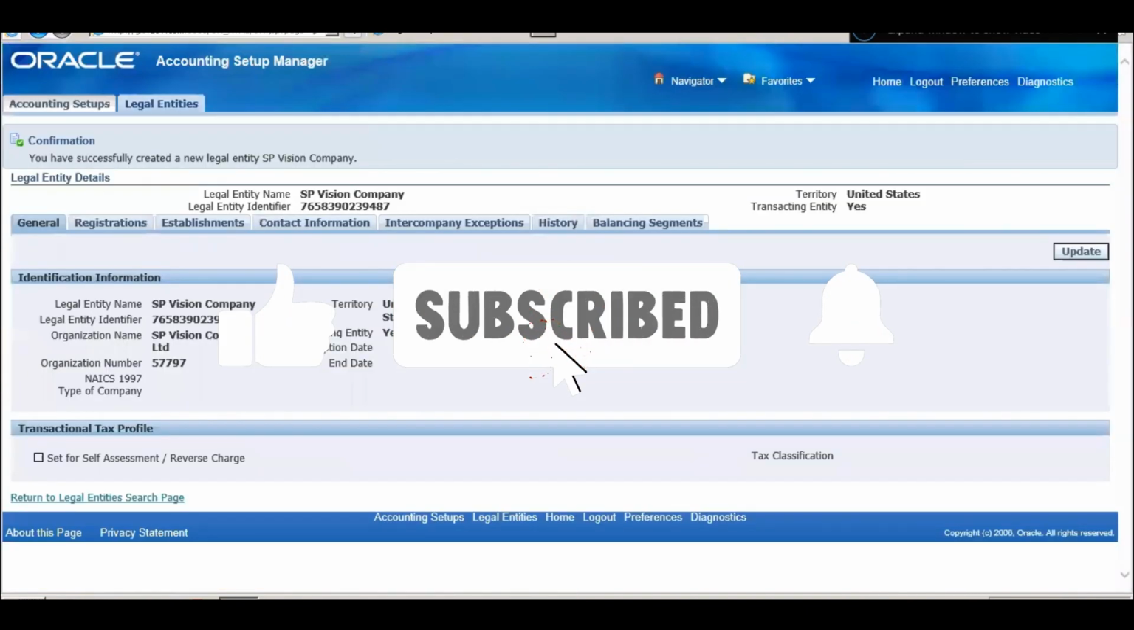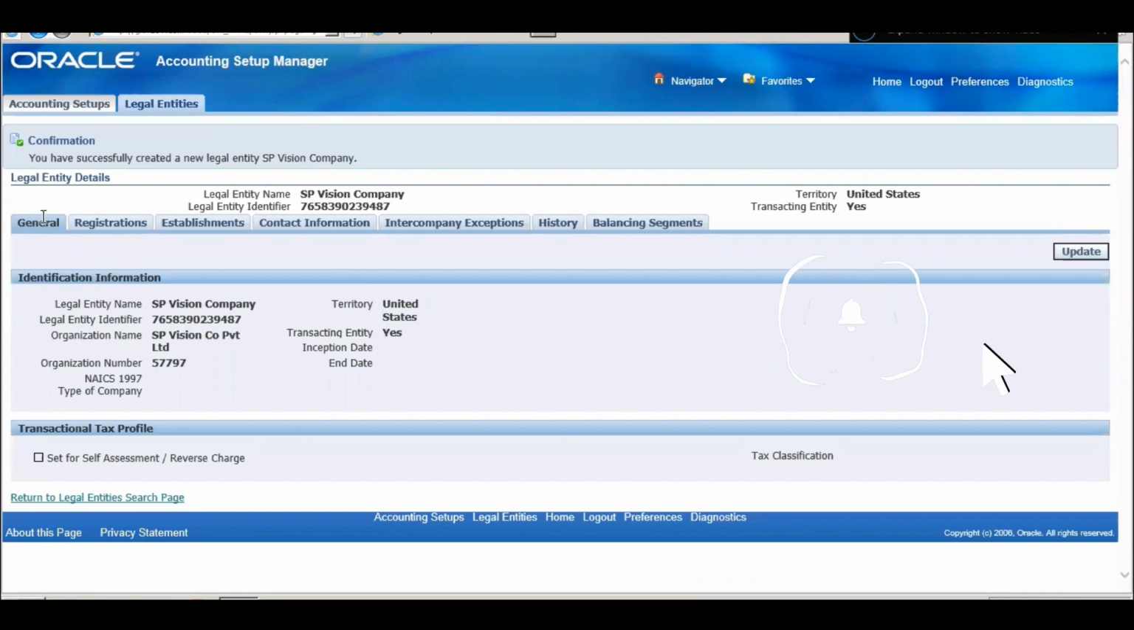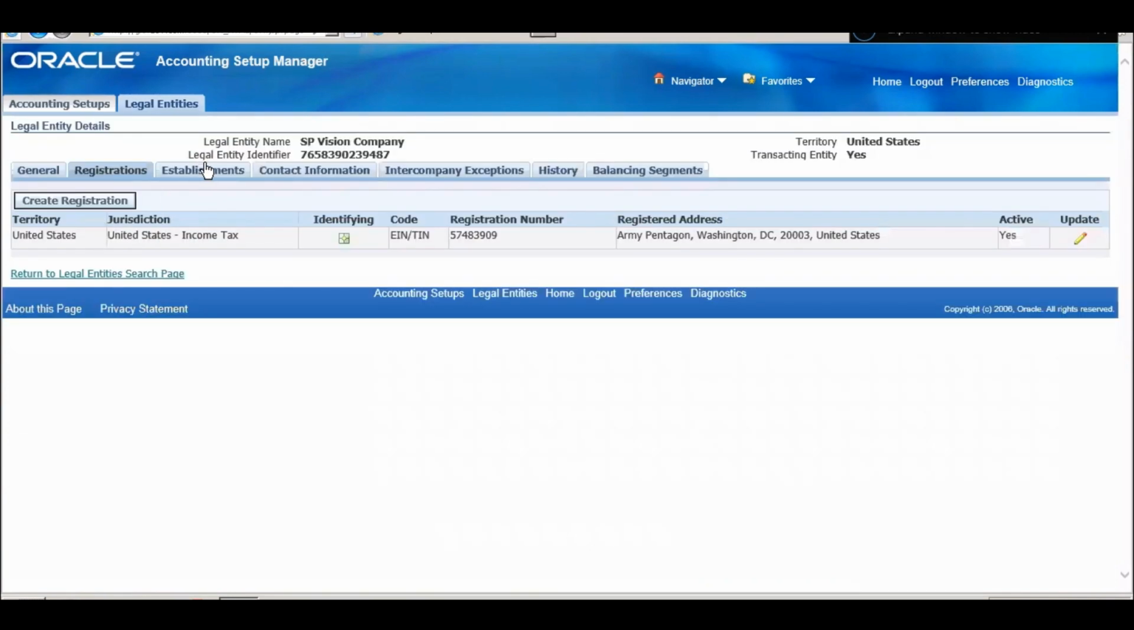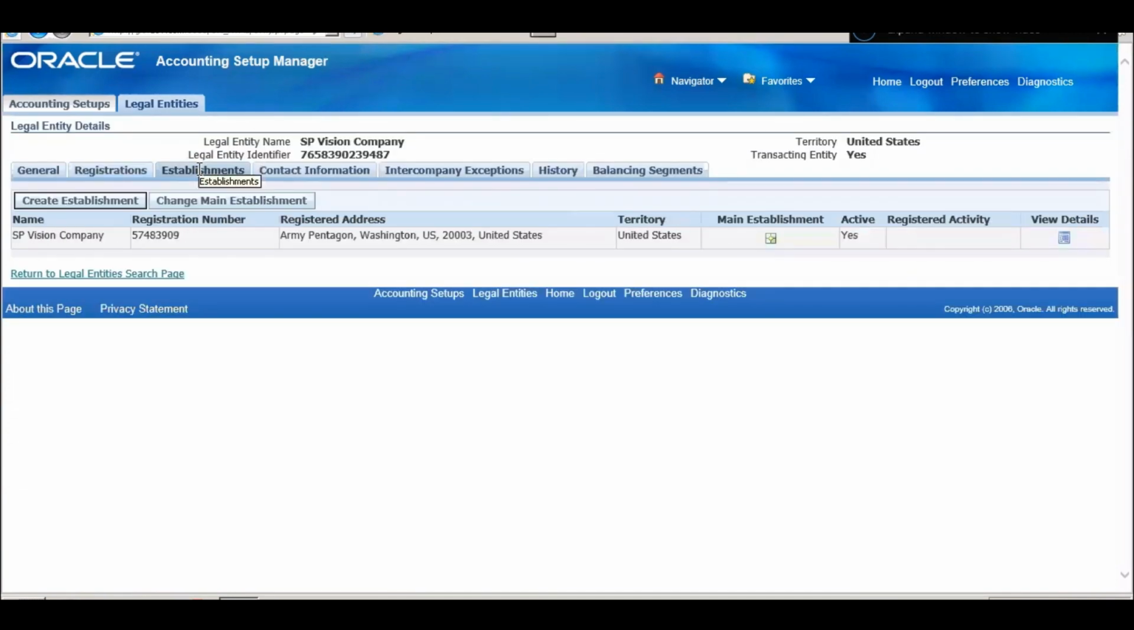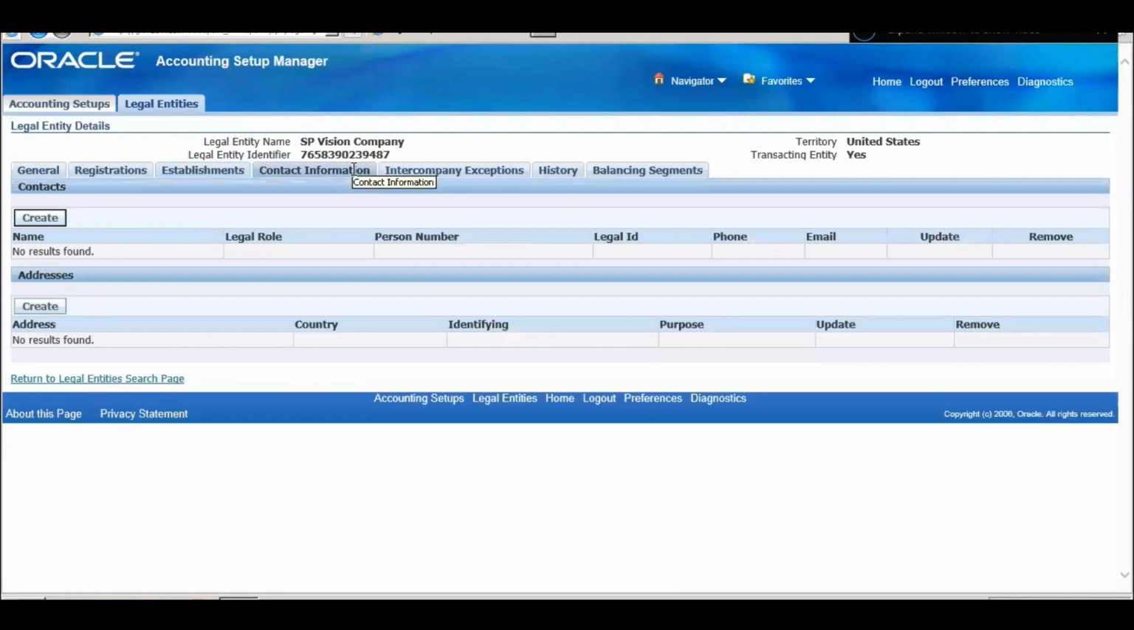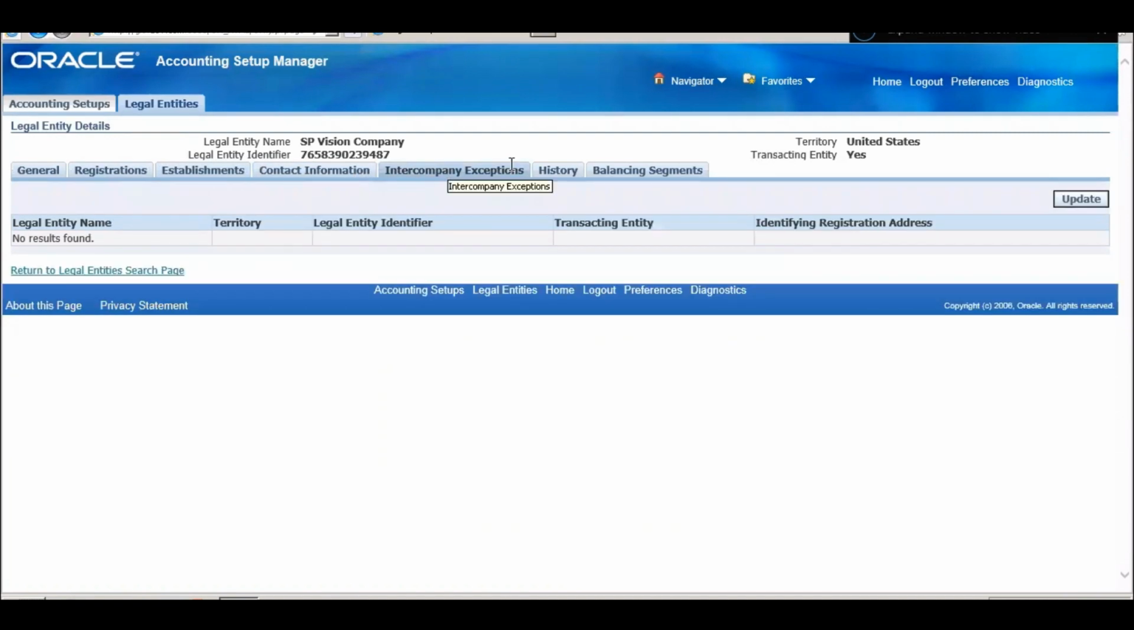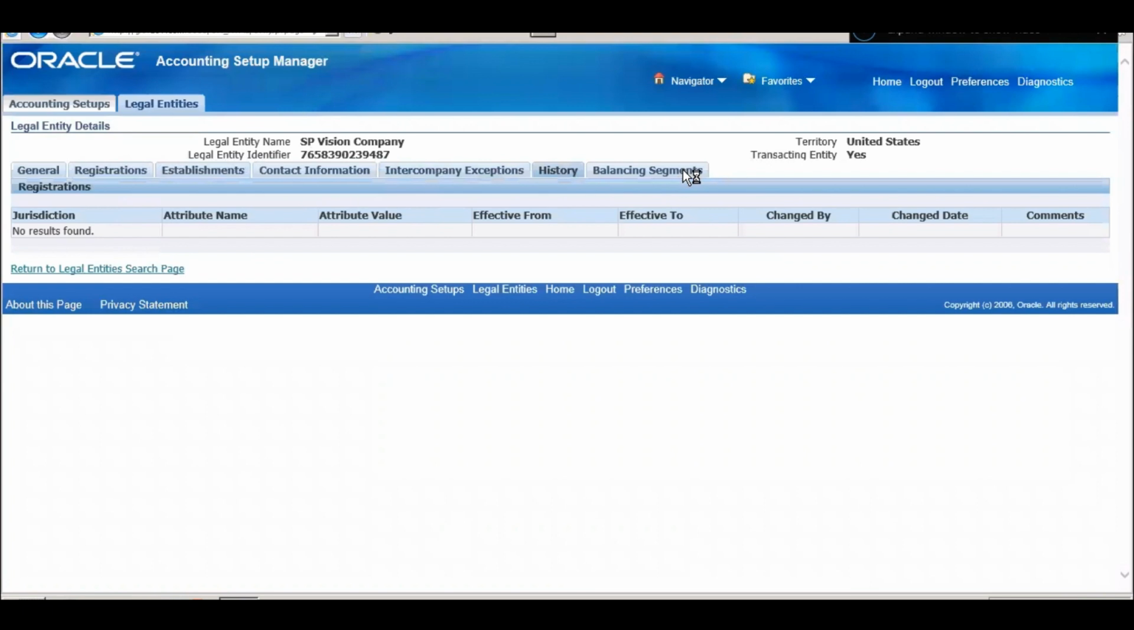Now, once you save and add the details, it will take you through all the other tabs one by one, where you can enter things like the registration details and the establishments. Establishment meaning where are the offices of this entity. Maybe it is spread across US, multiple places, multiple states. So you can enter all their establishments here. This is the contact information. Who is the contact person, email, phone number, details, intercompany, if there are any exceptions, history of it, balancing segments.